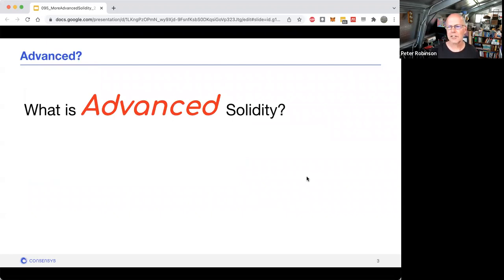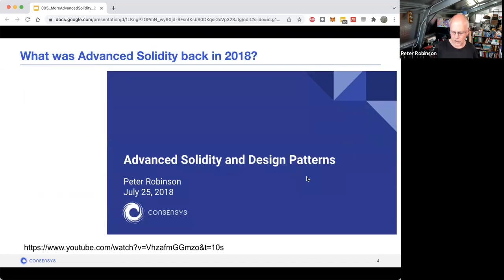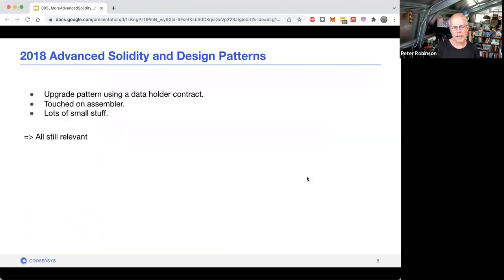So what is advanced Solidity? And what does advanced even mean? As I said, I did that talk all that time ago, and at that time, advanced meant the upgrade pattern, where we had a data holder contract and you were upgrading from one business logic contract to a new business logic contract. I did talk a bit about assembler and I had a lot of small design principles and ideas for people to think about. But that data holder upgrade pattern was one of the big things. It's all still relevant, so it's worthwhile thinking about.